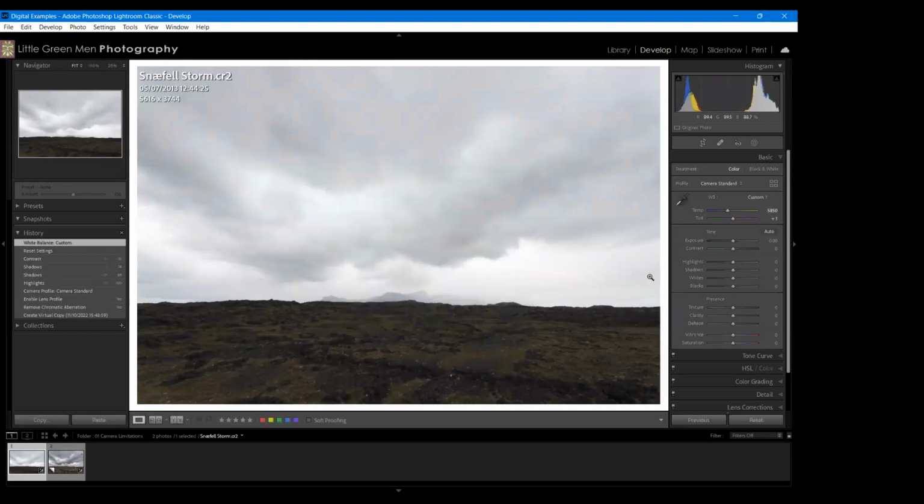I'm just going to go in there, something a bit like that. That's probably a little bit warm. 5500 is probably about right, maybe 5. Let's go to white balance.